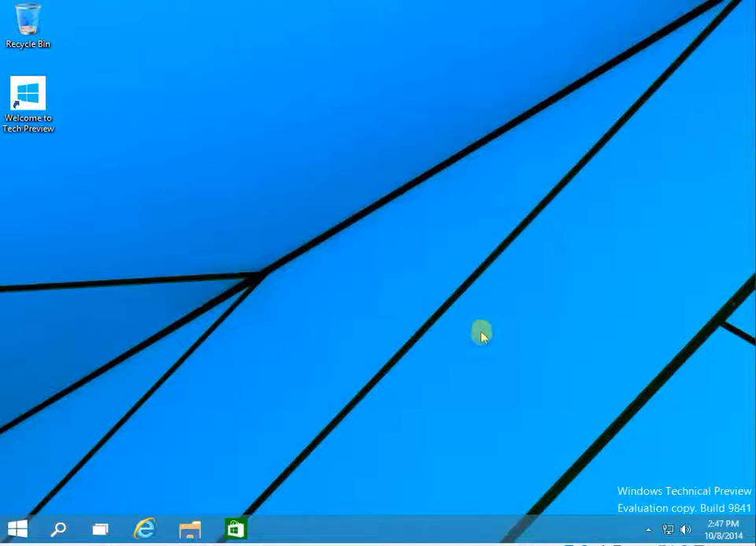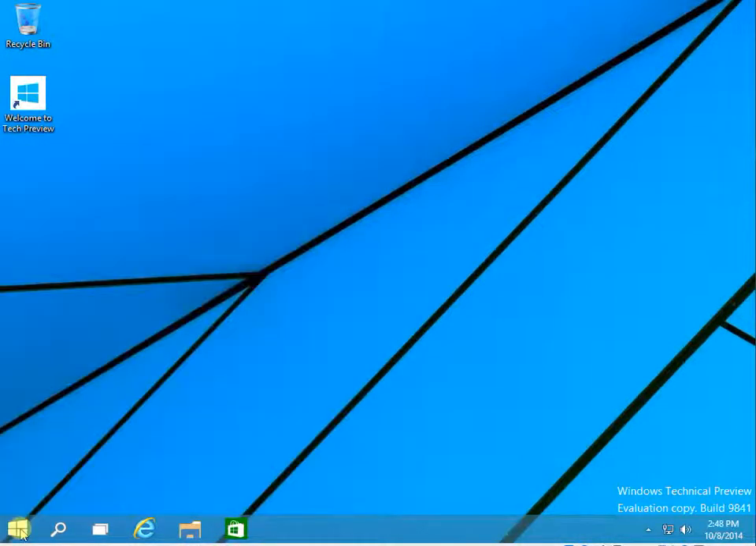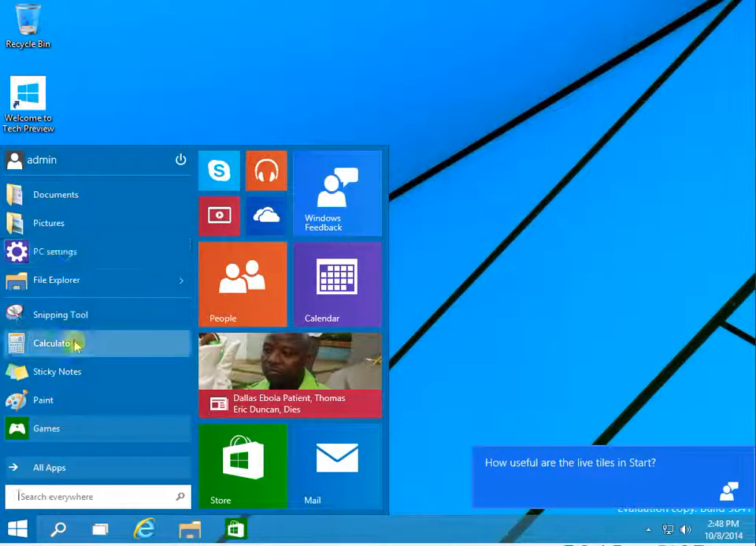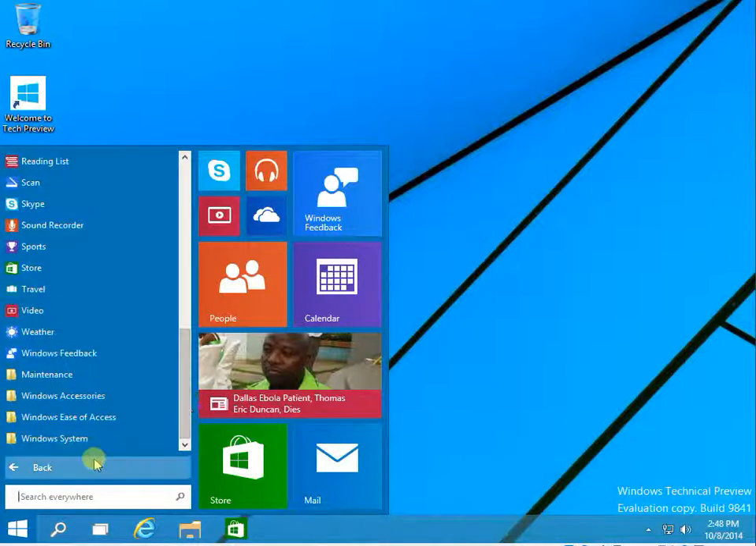Okay, we are in now. Let's take a quick look at this Windows 10. There's no Metro interface anymore. It looks more traditional than Windows 8. It seems close to Windows 7. The start button and start menu are showing up, and all applications look more like Windows 7 now.